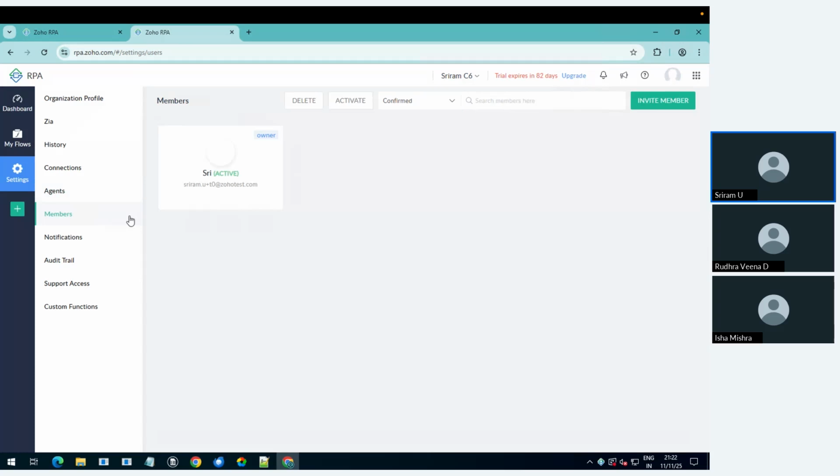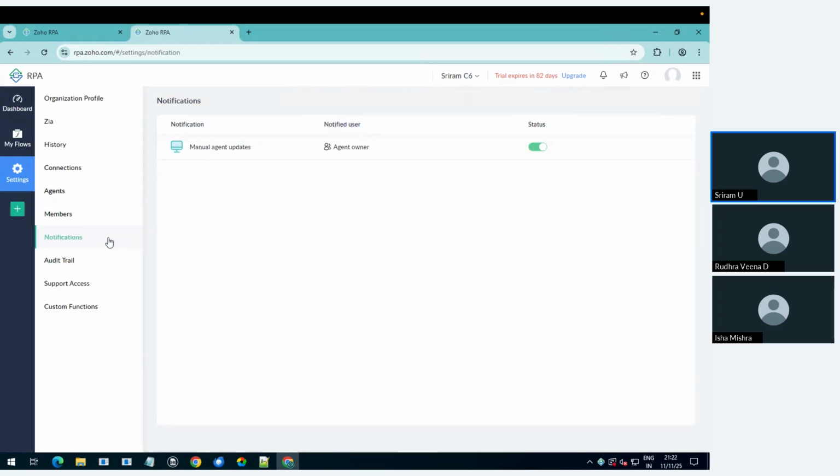So next is members. So you can add your organization member users in your workspace, so that they will have access to your RPA workspace and will be able to create workflows. Notifications. So any sort of agent related updates or version updates, if you need those version updates, you can just turn on the toggle, so that you'll get the agent related version updates in your agent.